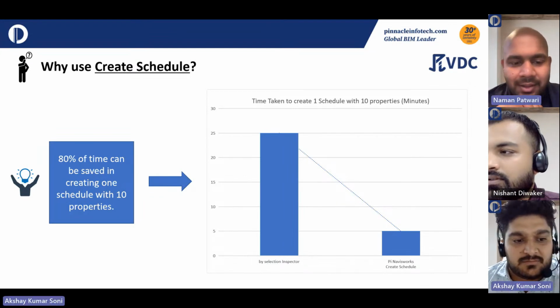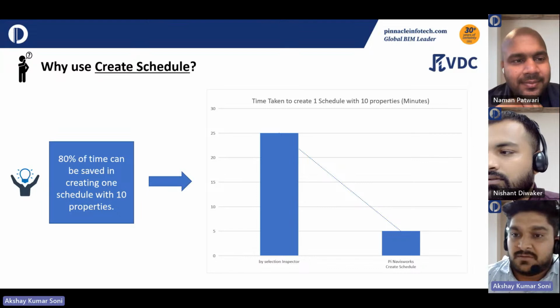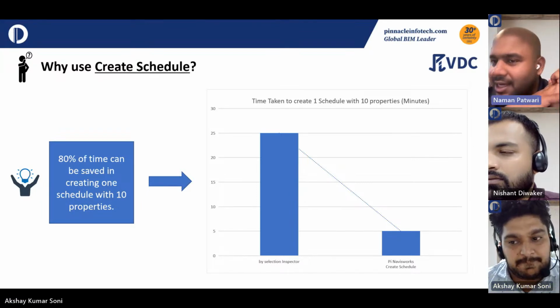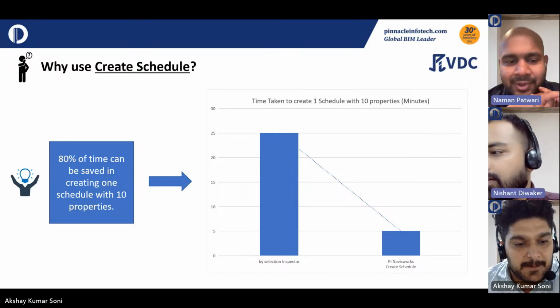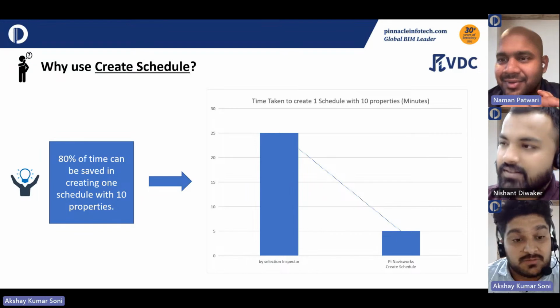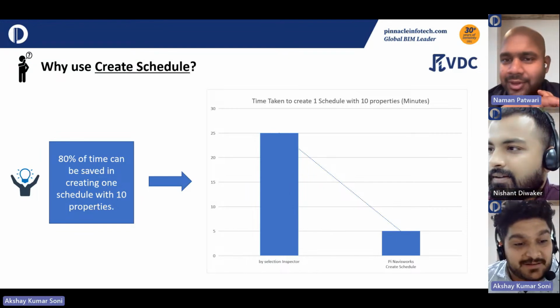Yeah, so this tool is very important, I believe. Right. And as the project size increases, that 80% becomes a huge chunk. 80% could translate to 100 hours, especially for more than that scale of projects.